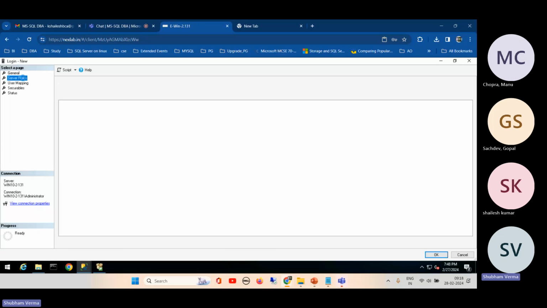Next is the server role. For an end user, we are not going to this tab for providing any server roles basically. These are our server roles. We see bulk admin, DB creator, disk admin, process admin, security admin, server admin, setup admin, and sysadmin. The sysadmin is the super admin.